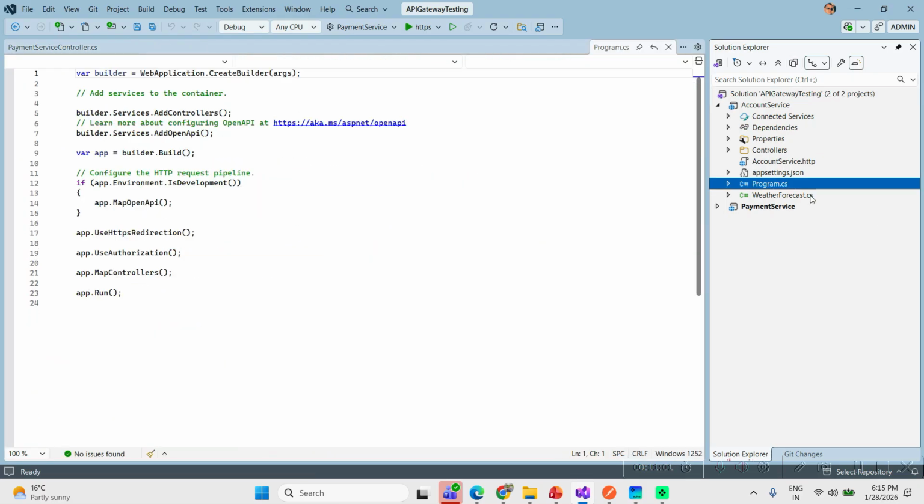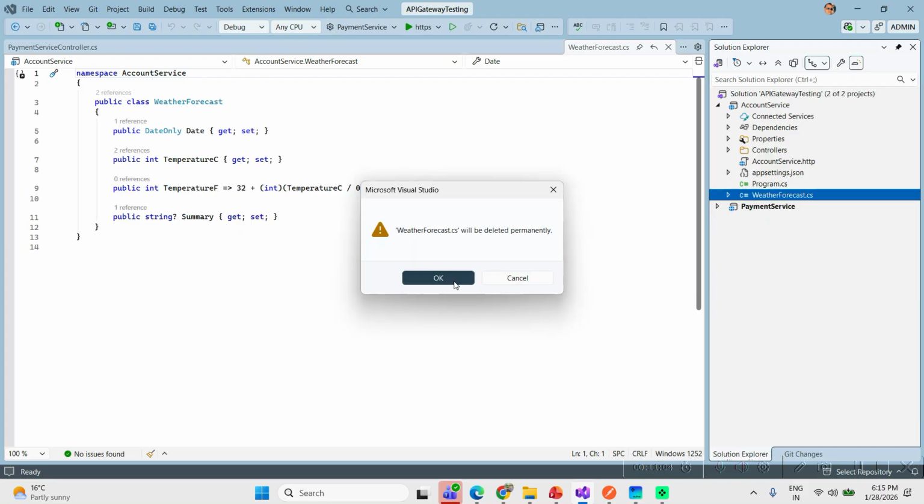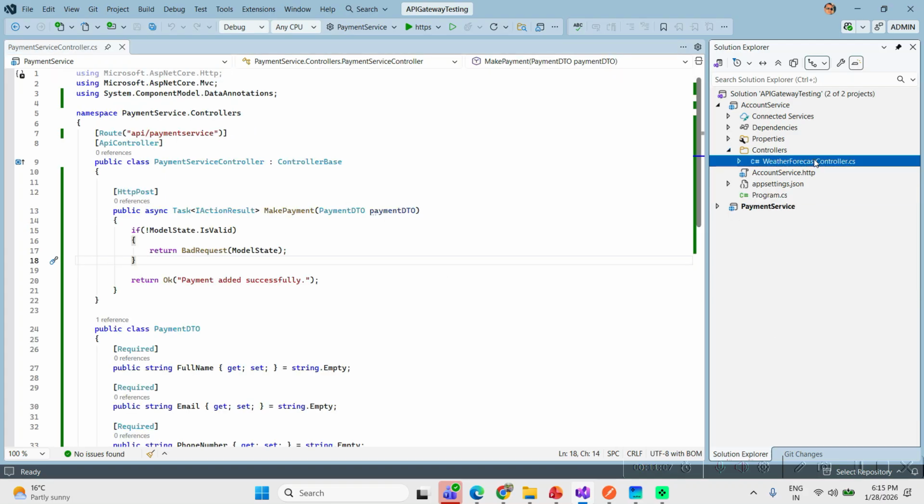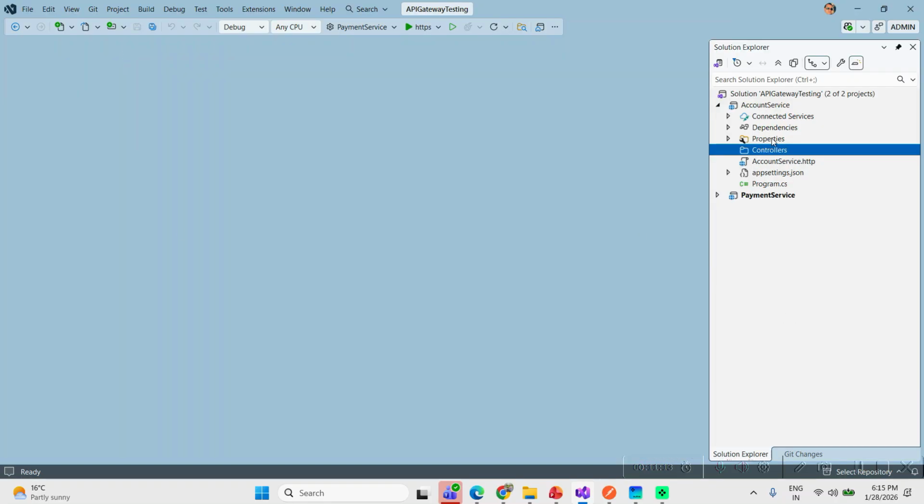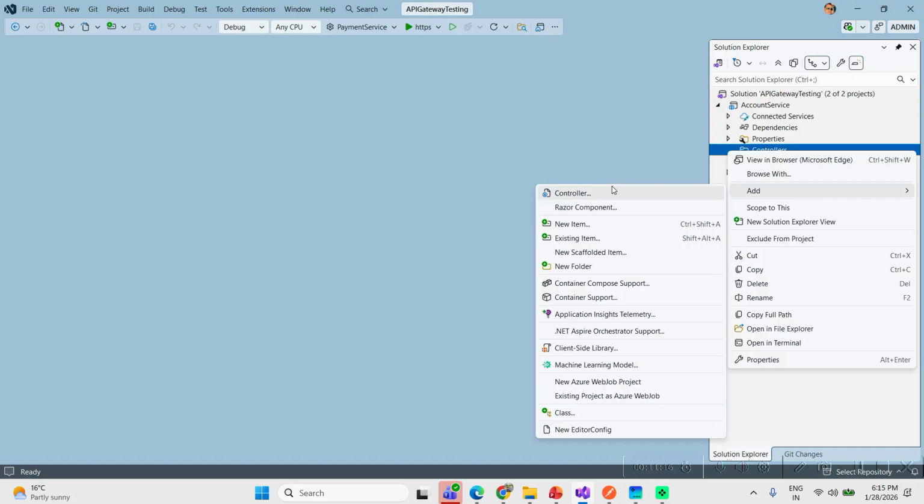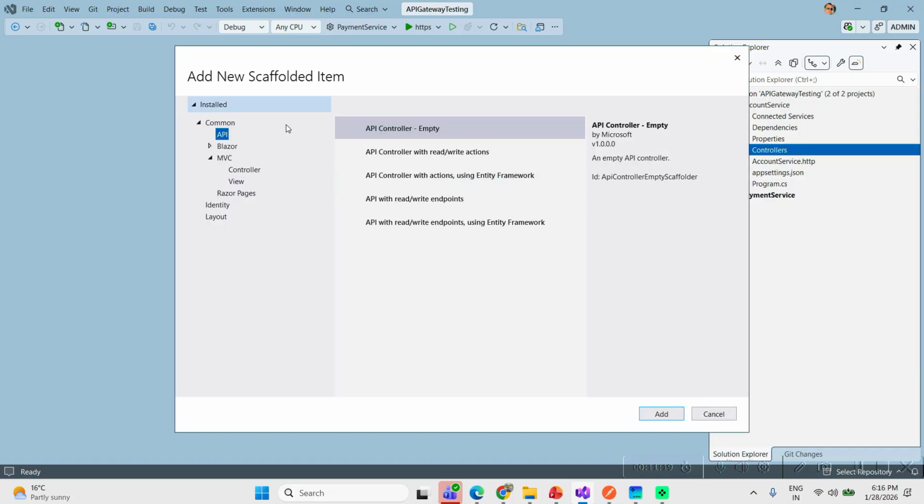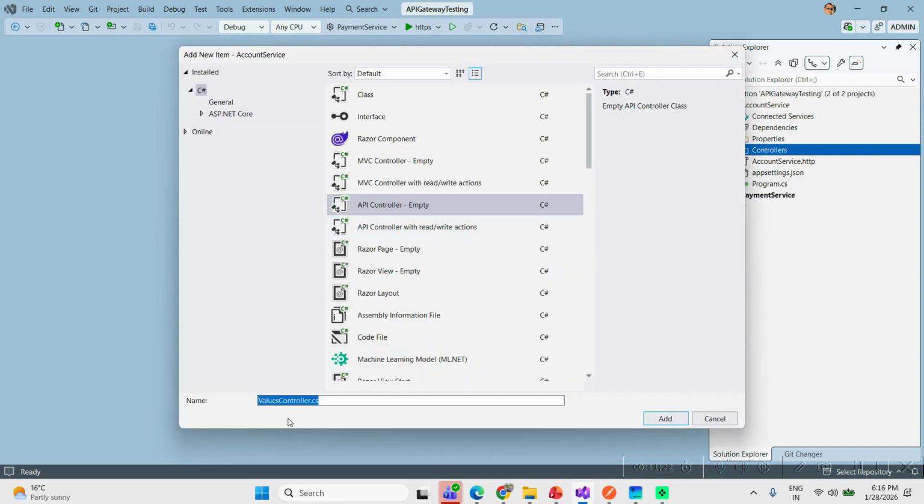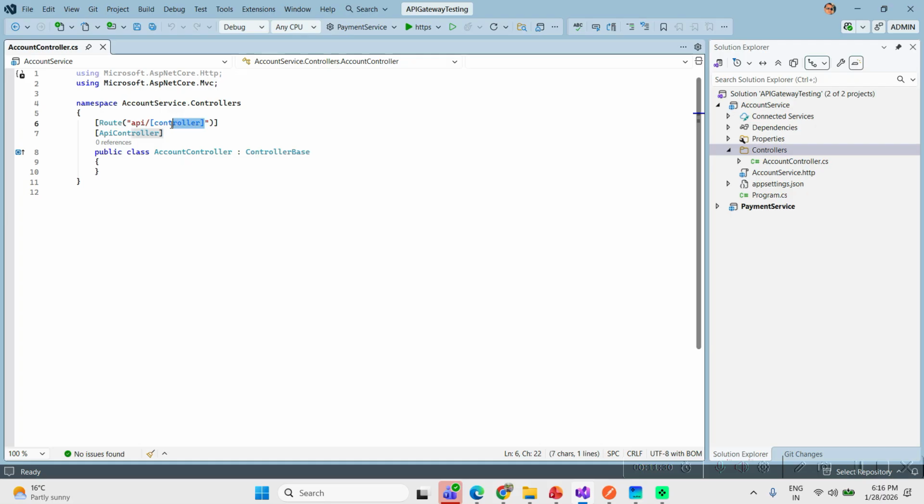In the same way, in the account service, let me delete the default model and the default service file. Okay, now let me add a controller. It should be an API controller. Let me add that and call it account service, and let me add a get.